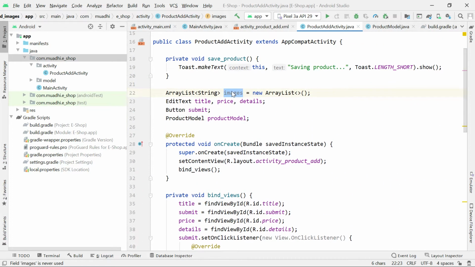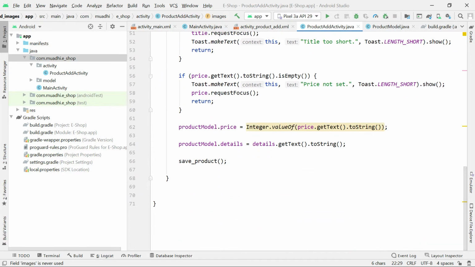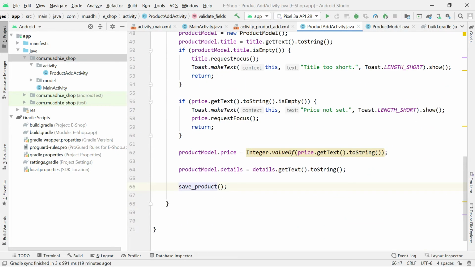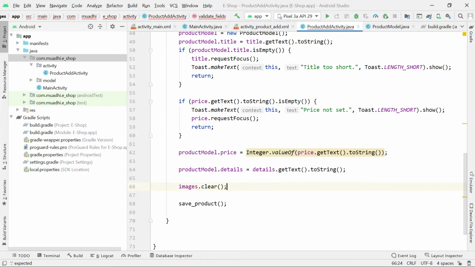At this point I can create a function just to add photos, but let me add them here. Okay, let me add them at this point. I begin by clearing it if it has some photos before, because this function may be called more than once, and then dot add.